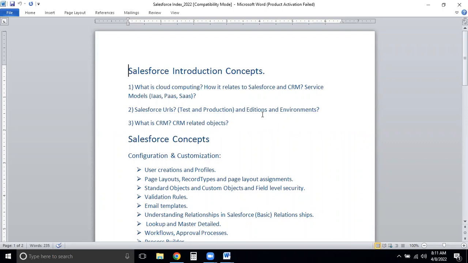No. Okay. Will we be learning lightning concepts also in this Salesforce training? No, this training is only for classic. If you guys need the basics of lightning, I will provide one or two sessions, because even I don't know lightning properly. Okay.